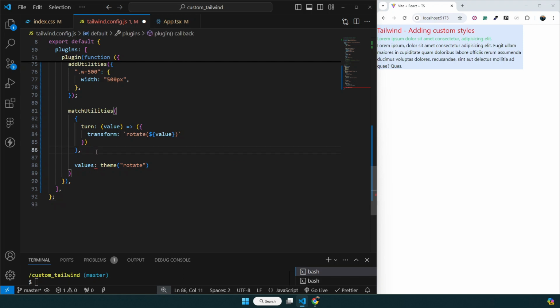Okay, it should be comma. Oh, okay, sorry about that. It should be on the object. Okay, let me put it on the object so that it will not give us error.